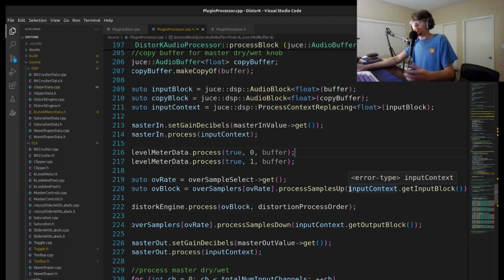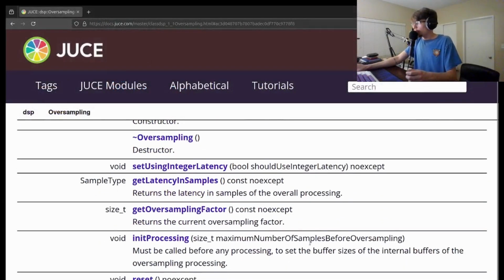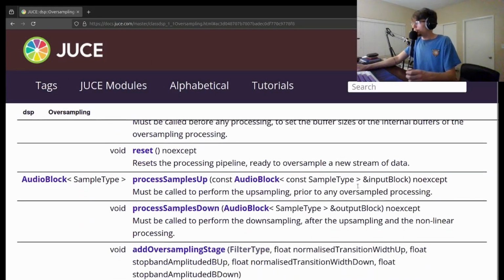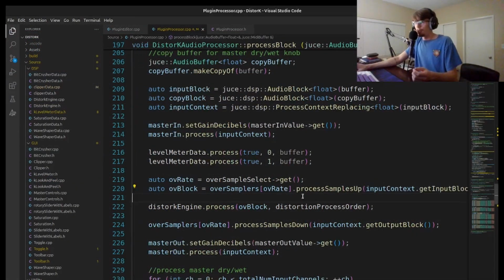However, it just makes more sense to do it this way in my head, because according to the documentation here, let's go back over there, this wants an input block, and the process samples down wants an output block. So I'd rather get the input from the context block, and then the output block also from the context. It just makes more sense in my head, and I think helps keep the code a little more organized with how the documentation works. So this actually passes out a new block.